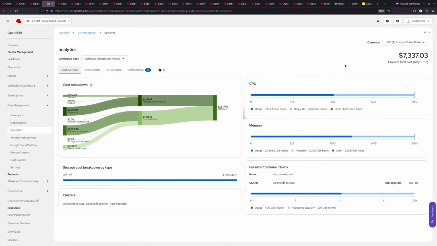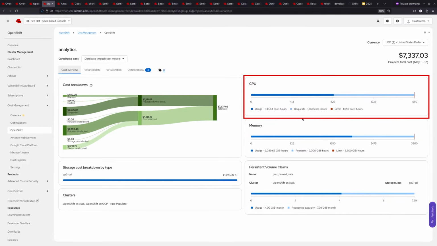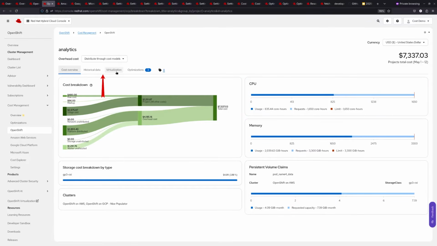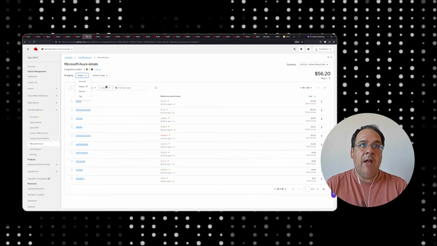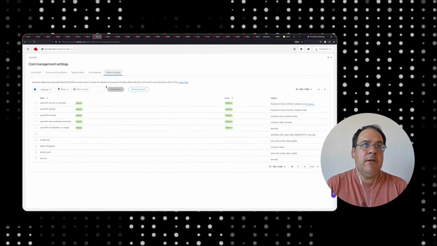You can also see here the CPU usage, request, limit, capacity, cores, everything available, and also historical data, utilization in case you're running OpenShift, utilization, and recommendation. This same information is available for different clouds, AWS, GCP, Azure, and even Oracle Cloud.